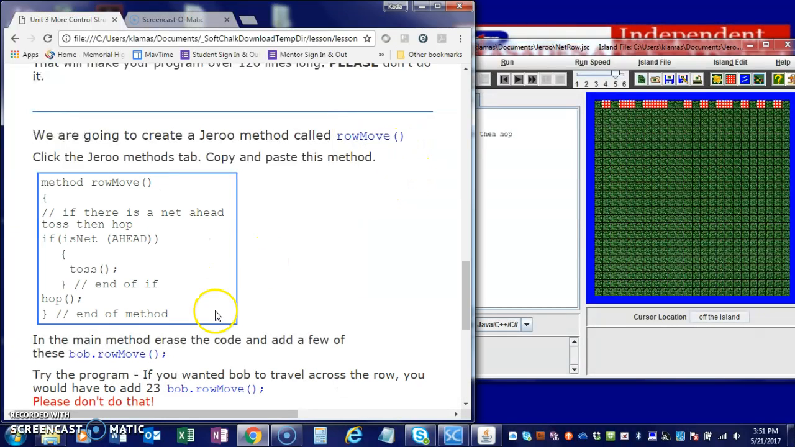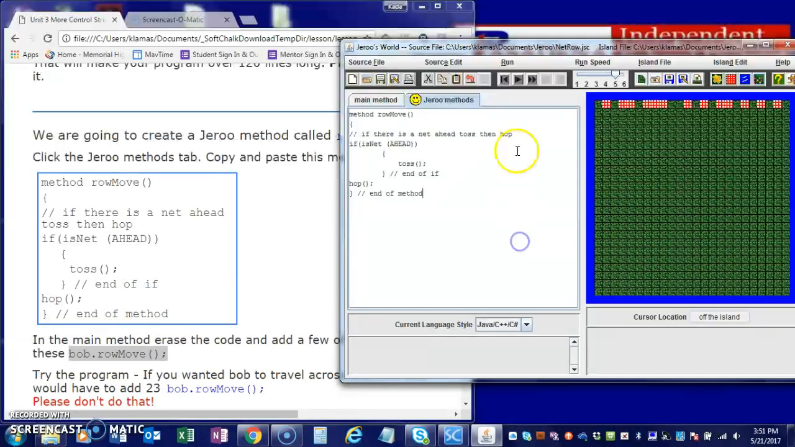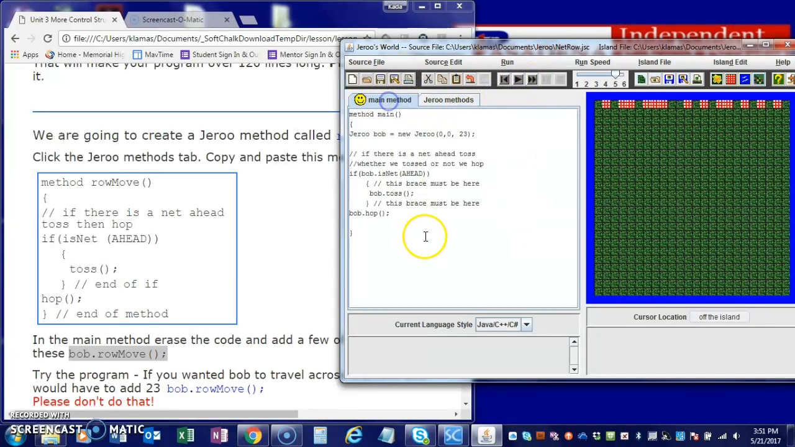Okay, so what we want to do is go into the main method and erase all the code we have in the main method and copy the bob.rowMove. So we're going to copy that, and we are going to come back over to our main method. We're going to erase all of this, and we're going to put in our row move, and I want you to put it in twice.